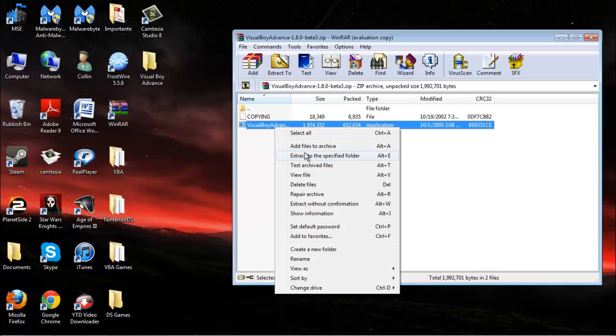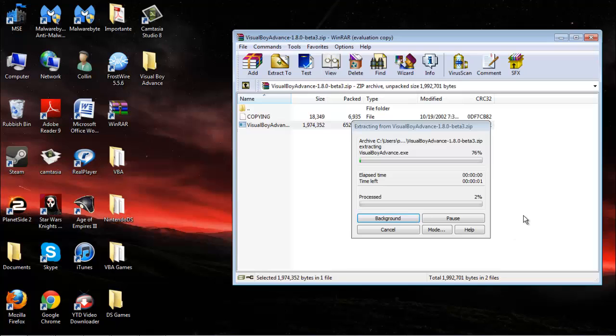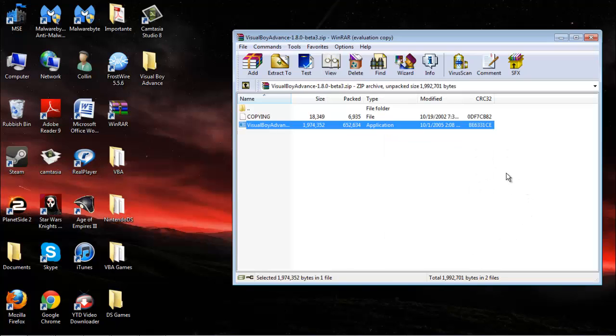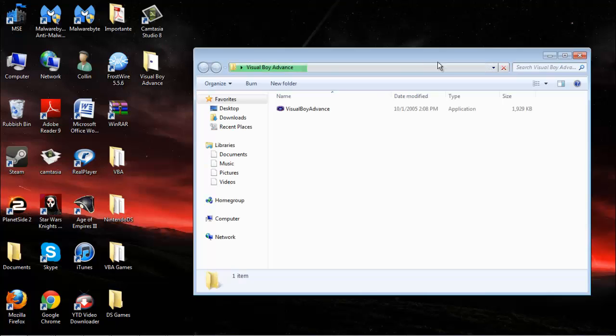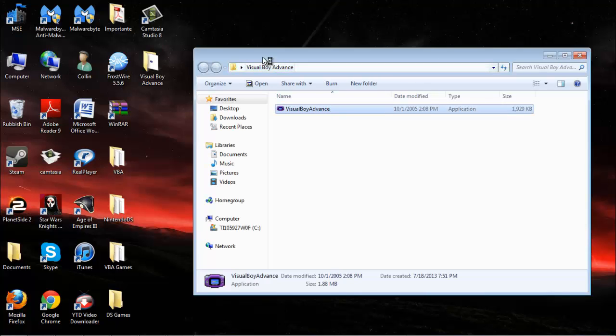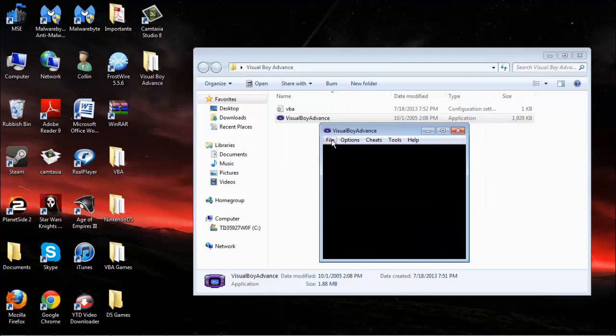And right click, extract to the specified folder. Desktop will be there. And just click Visual Boy Advance. Wait for it to extract, and there you go. Now, like I said, you can extract it to the desktop itself. That's perfectly fine. It'll end up in both spots, wherever you extract it to. It's just easier, like I said, to keep more organized. And we have the file, or the program, Visual Boy Advance.